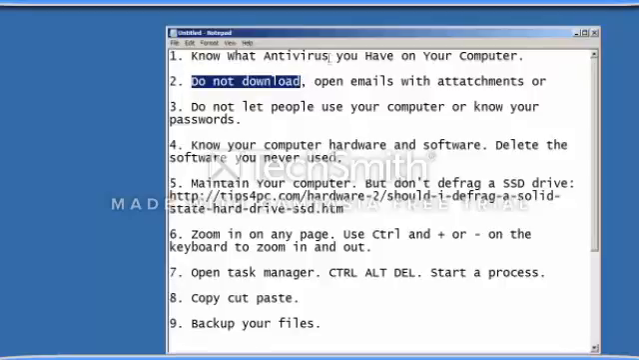So when I said to go and download a Microsoft program, you should go to Microsoft. If you're looking for a driver for your computer, say a Dell driver, if you've got a Dell computer, then go to the Dell website. Do not get anything from anywhere else.